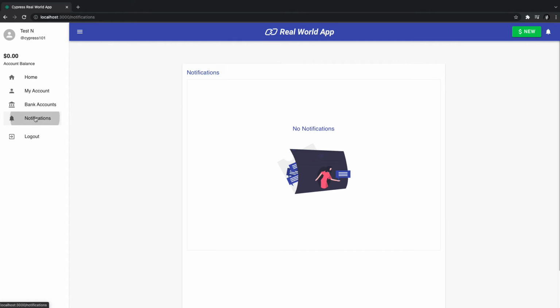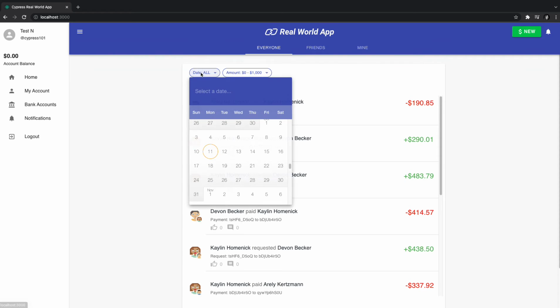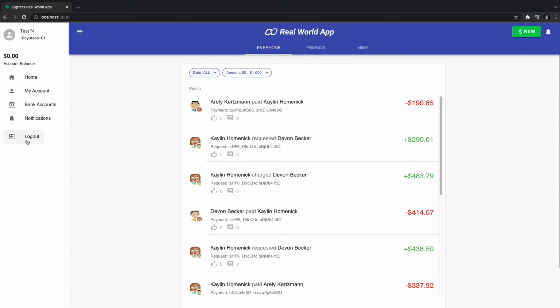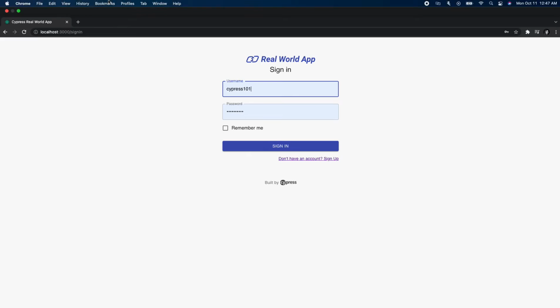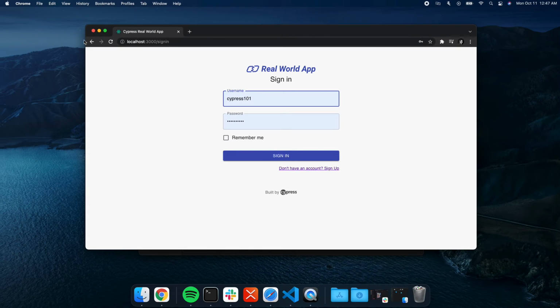This has a lot of good examples for us. It has a date picker and a lot of good stuff, buttons, login, logout. So this would be a good example for us to practice against.